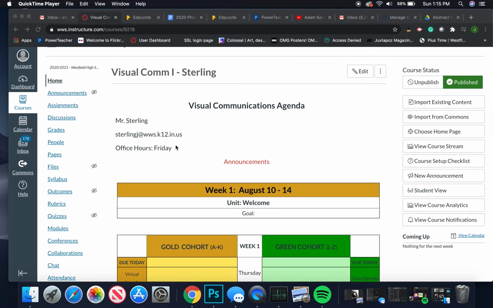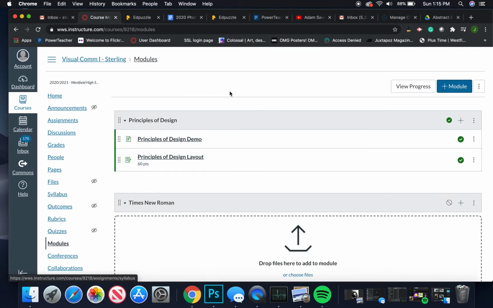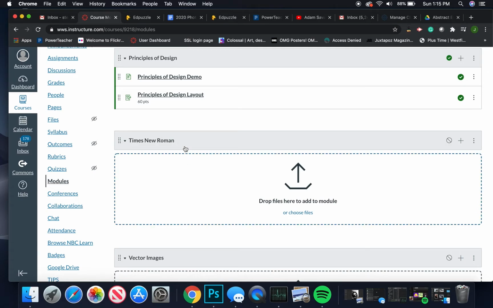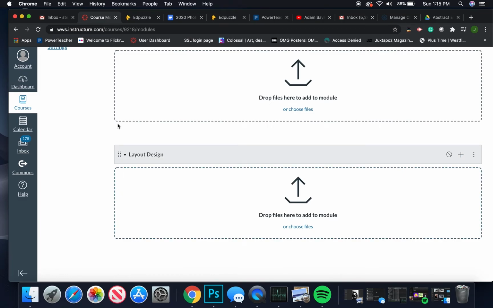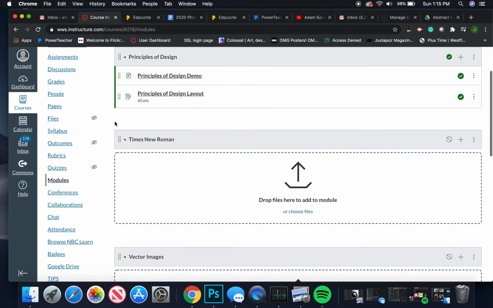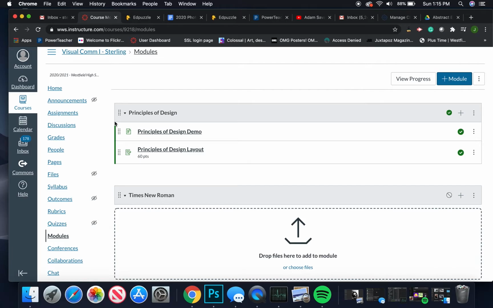The majority of the content for this class, though, is going to be under modules. Let's go there. And most of it is not up yet. So it's basically broken down into projects. So we have our Principles of Design project, a Times New Roman font project, vector images, typography, and layout design. And while that's 1, 2, 3, 4, 5 projects, again, each one has multiple components to it. However, you're still probably going to see a format kind of like this. A page with resources, and then one or maybe more than one assignments, depending on how many different steps there are to it.